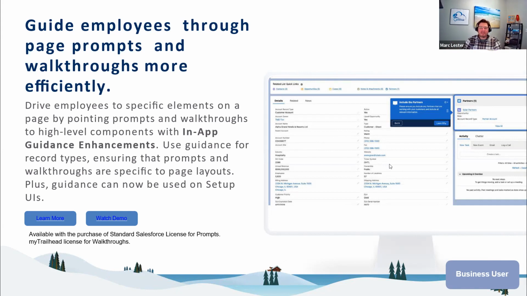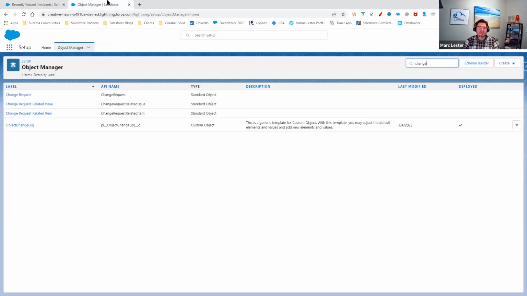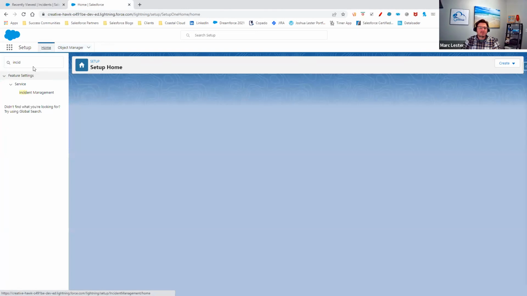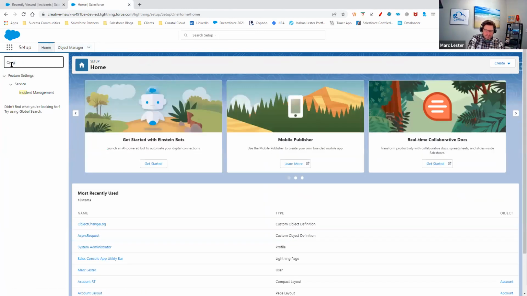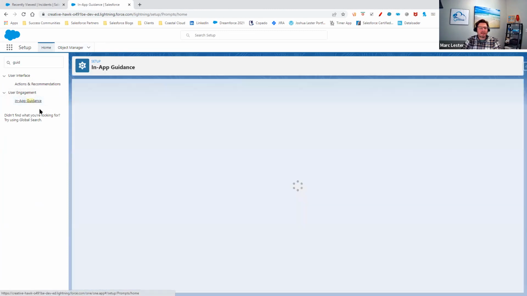Okay, so let me get into it now. Those are the two major enhancements from that perspective. I'm going to go into in-app guidance. So here it is under user engagement, in-app guidance.